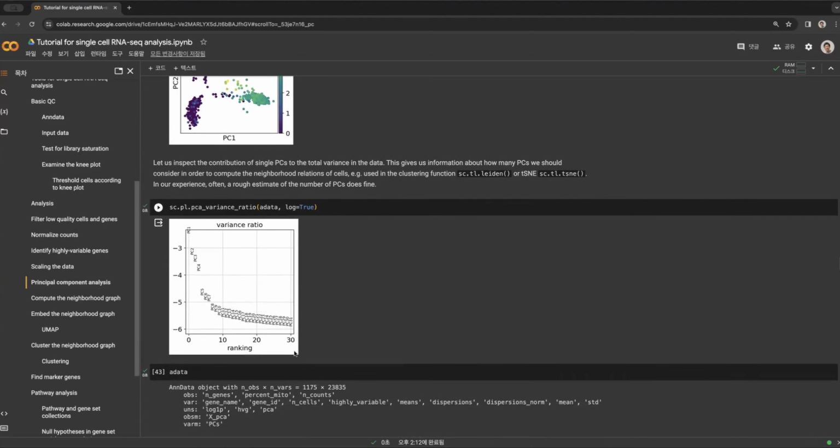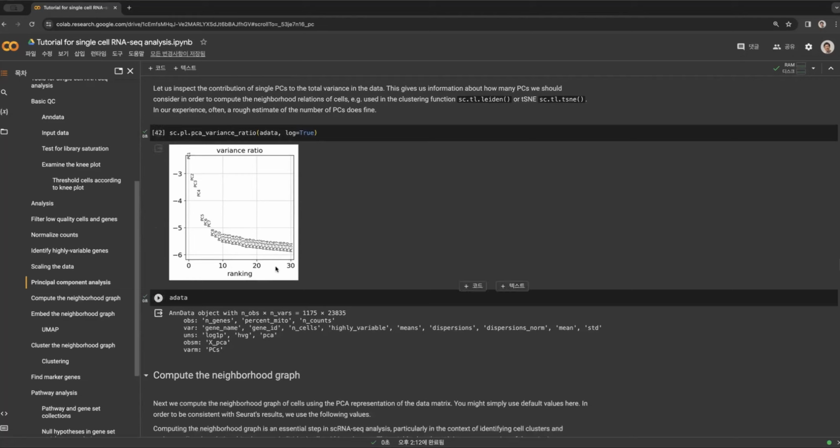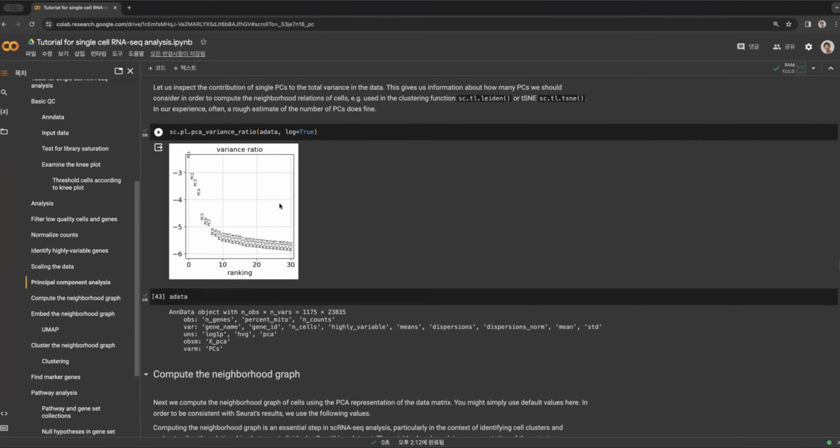So you have to set how many pieces you want to use for finding clusters, finding UMAPs, right? It's really arbitrary. So we normally say no more pieces change their variance, and we choose those numbers. So I would go like PC20 or maybe PC30 something, but definitely not PC4 or PC3, because PC5 also has a bit of meaningful variance as well.